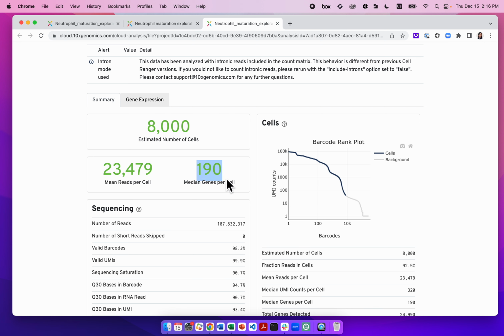The third metric we want to highlight is the median genes per cell. This is the median number of genes that are detected among the cells. This metric is dependent on the cell type and also sequencing depth. Here we observed 190 genes per cell, which is lower than what we would normally expect. But we think this can be explained by two factors for this specific sample. Number one, we included neutrophils in this dataset. We know that neutrophils could express only around a few hundred genes based on literature. So it is expected that the median genes per cell is lower.